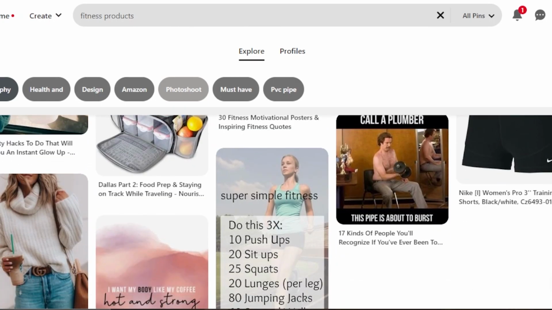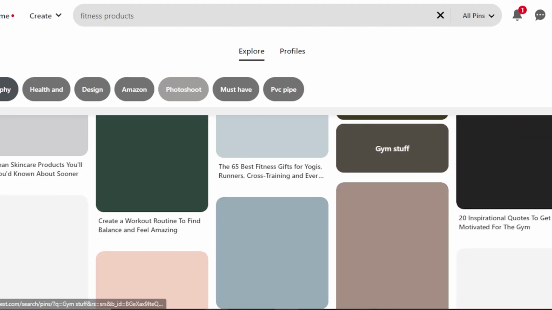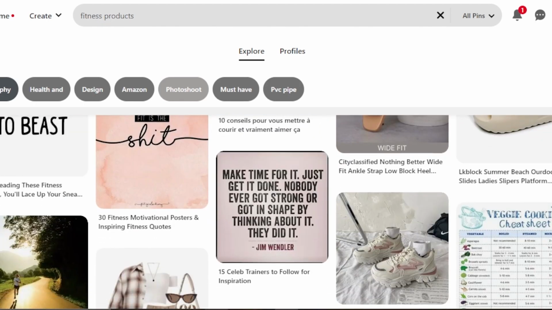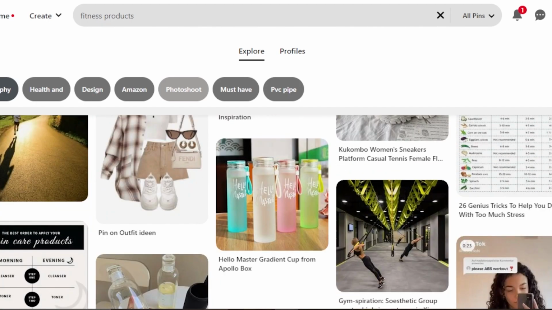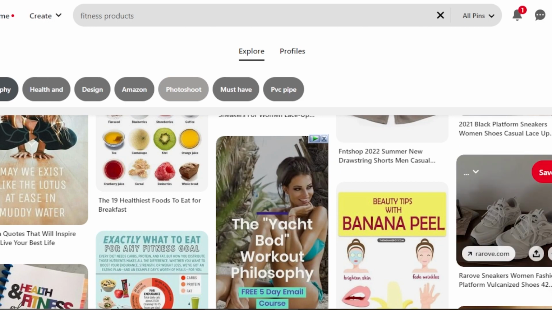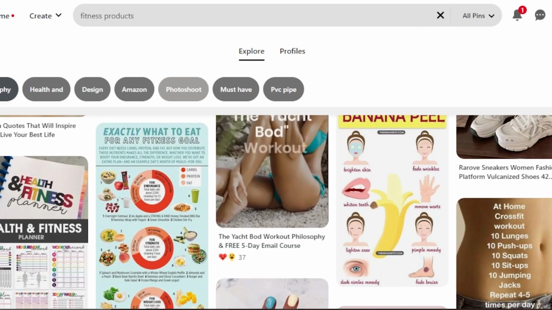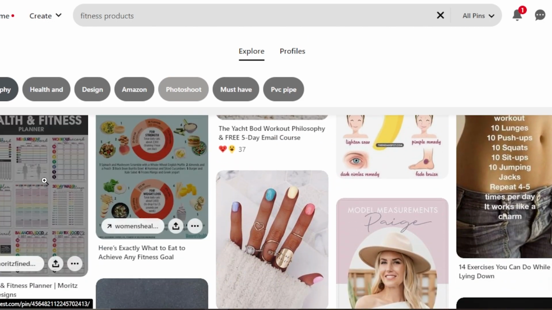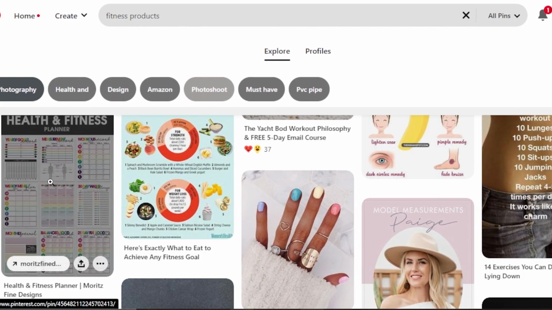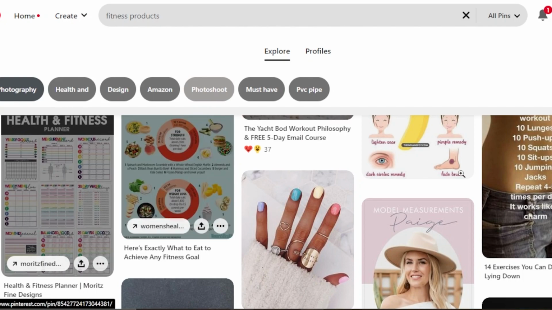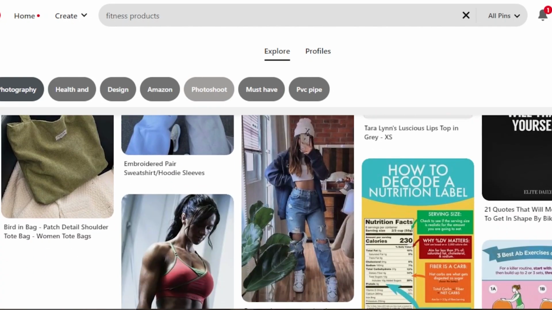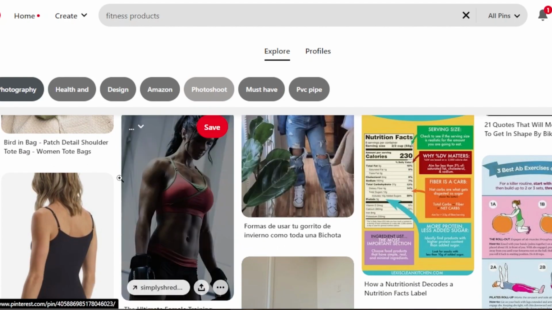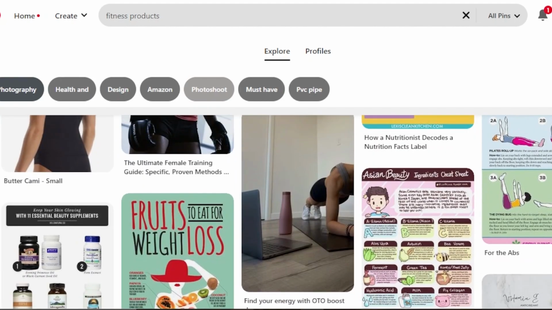So, what kind of pin you need to create? You will create something where we have to highlight our product. So, if you have a fitness product, let's say you have a guide, you will create a pin like this. Say this is actually a health and fitness planner. So someone is actually, you can see, selling a health and fitness planner with the help of a pin. So this is what we need to do. We need to create an attractive pin, and then once we add the pin in the description, we will add our link.